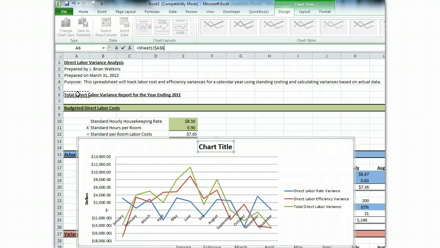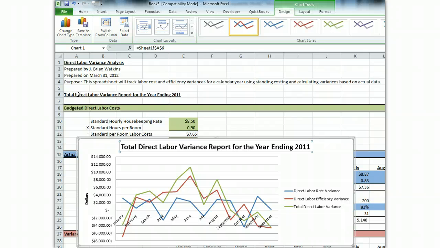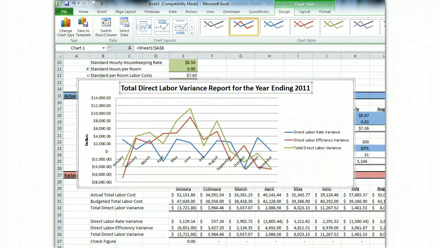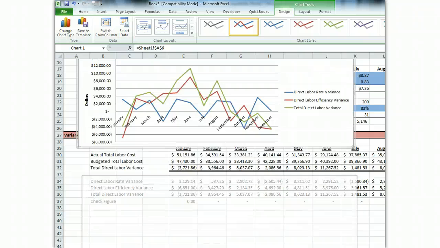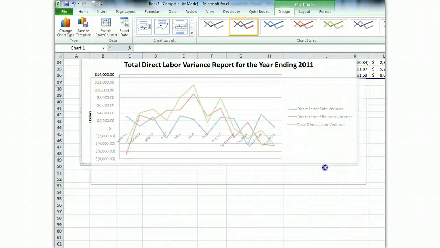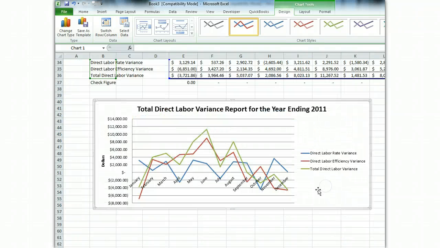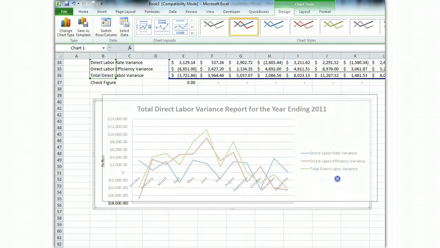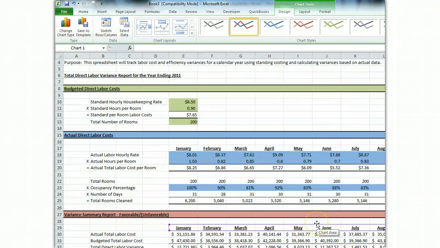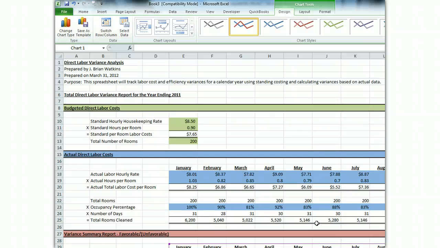So I've clicked on cell A6, and when I hit enter, it pops into my chart title. So whatever I put in cell A6 now is going to be the title of my chart. So let's put the chart back down where we want it. Okay, there's our chart down at the bottom of the page. I think everything looks good.